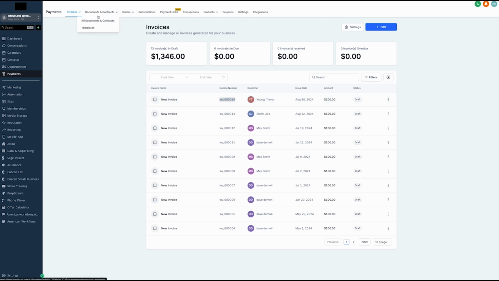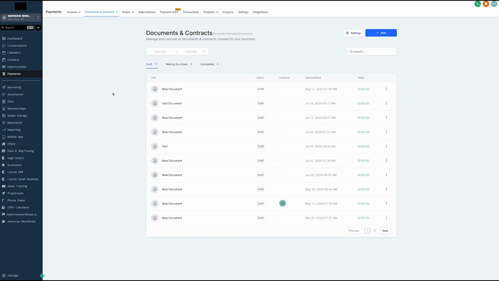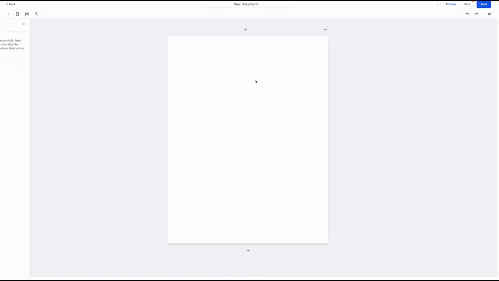Next, we have the documents and contract section. Here, you can manage proposals, estimates, and contracts. We can also draft new documents, send them for signatures, and track their status all from one place. So let's add a brand new document as well. Again, we're going to be clicking on the plus new button. Then we're going to be clicking on new document. After clicking on that, it will take us to this page in a couple of seconds.